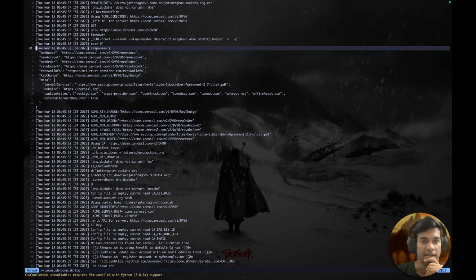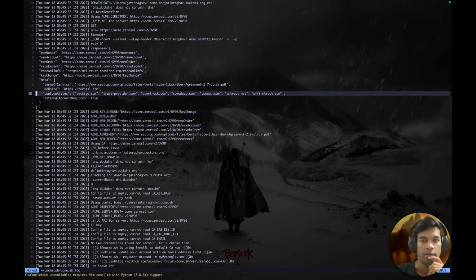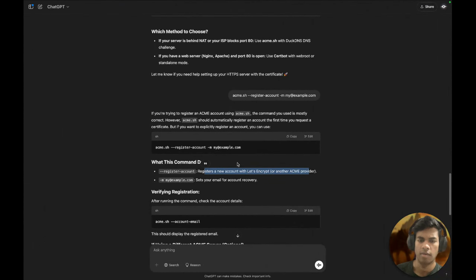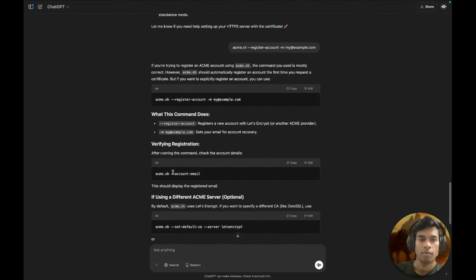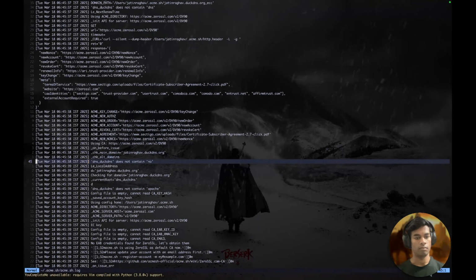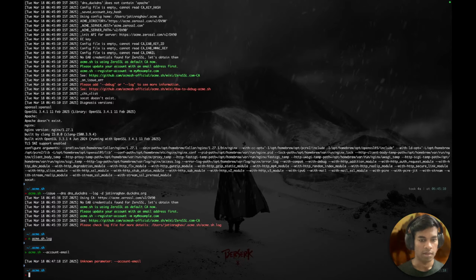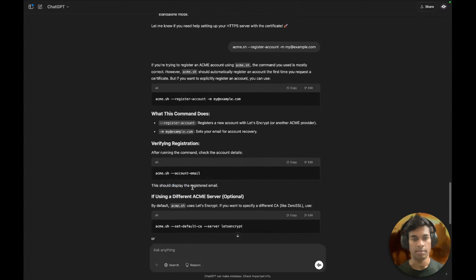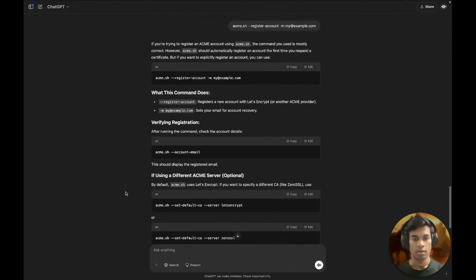All I want is a certificate. I don't even know what the heck is happening. Using CA this on before issue. Domain name is this. Check all DNS does not contain no duck. DuckDNS does not contain number. No. Verify registration. Unknown parameter account email. And they should display my email. If using a different Acme server, optional this default.